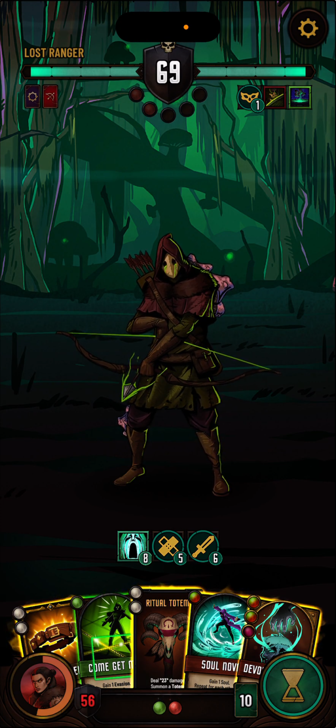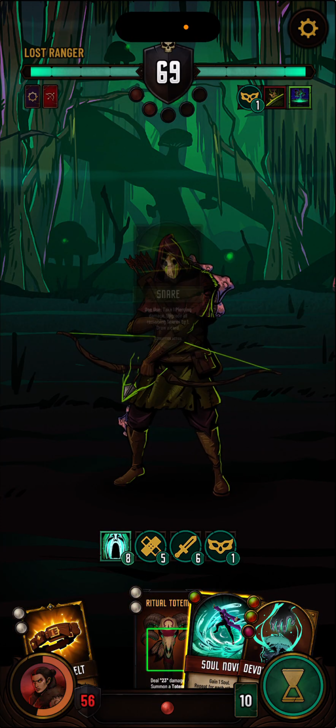Utility belt: gain 1 evasion. Come get me: add 2 snares to the enemy deck. Ritual Totem +11. The good thing is my utility belt is summon a totem, persistent. Melee basic attack. Come get me. Let's go. You gained 1 evasion stacks. Added to enemy deck.